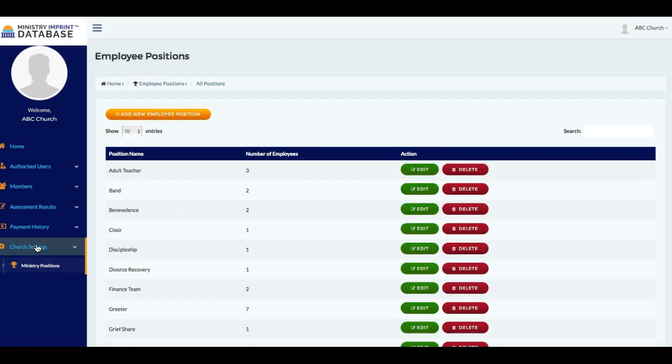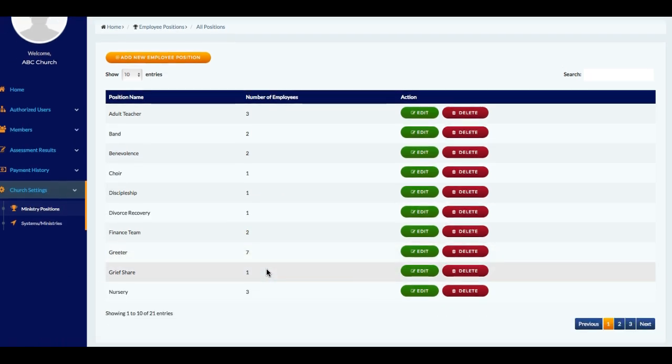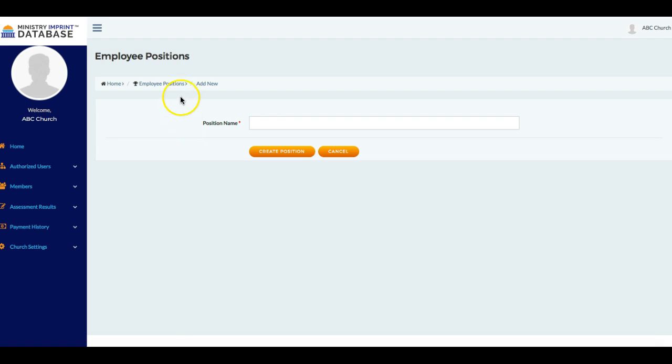And then the second thing you want to do is create the ministry positions. Now the first part was the systems. That's kind of the umbrella over the ministries. So then, what are all the positions that you need to run your church? I have multiple pages here with positions in them. So you can add whatever you would like. You just go to add employee position, and this is member positions, and add whatever you want to put there. And then that helps you to set up the database.